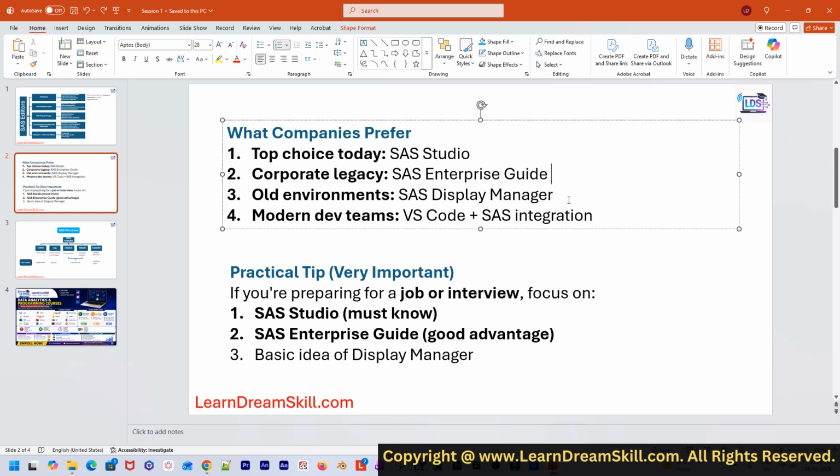Suppose you are working for a services based organization, so they are working for various clients. If their stakeholder or client has SAS Studio and you need to access their system, you will be using SAS Studio. If they have Enterprise Guide, you will have to use that. If they have Display Manager, you will have to use that. You will have to work accordingly, but there will not be any change. You can switch between these within, I would say, 1 to 2 hours. You will just have to see where the editor and the code log window are, and you will write the same code.